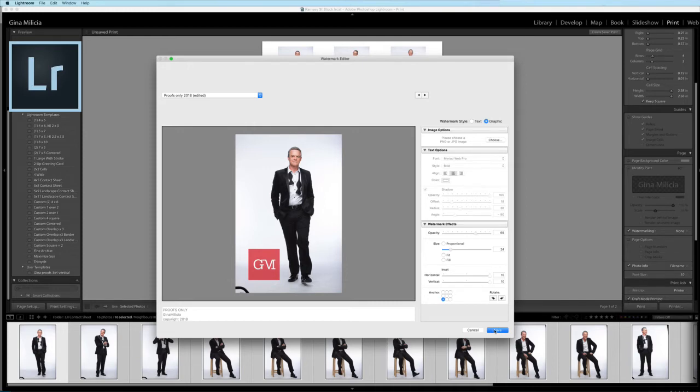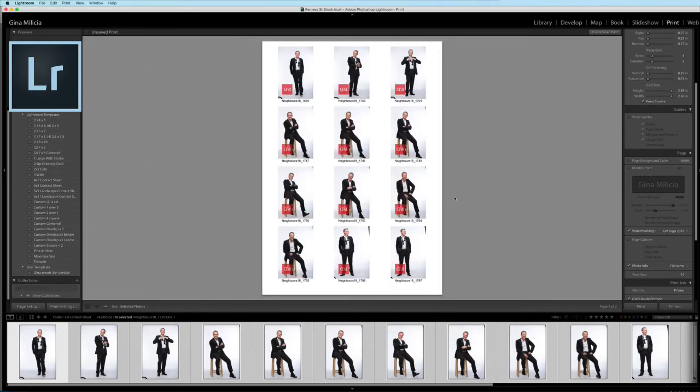I can press save, and if I like that, I'll keep that as a template. So I'll call that GM logo 2018, create. And now you can see that I've created a proof sheet with the logo on each image.